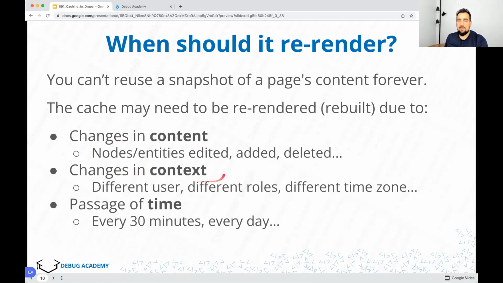Another is sometimes a change in context is what you care about. So for example, I might have it set up so that if somebody on the East Coast of the US visits the course page, maybe I want it to say that class starts at 3 p.m. But if somebody on the West Coast of the US visits that same page, maybe I don't want it to say 3 p.m. Maybe for them, I want it to say 12 p.m. because of the time difference.